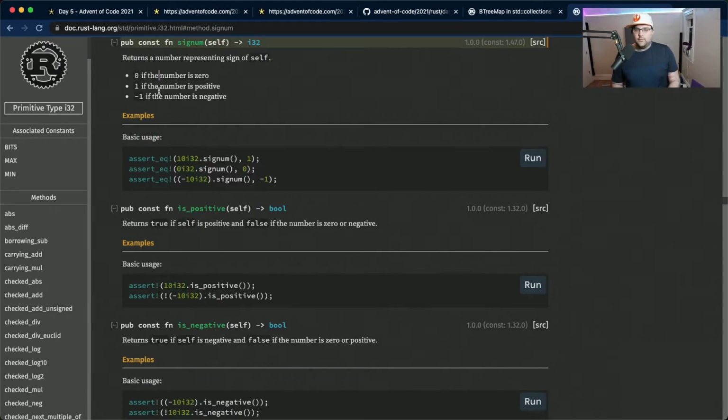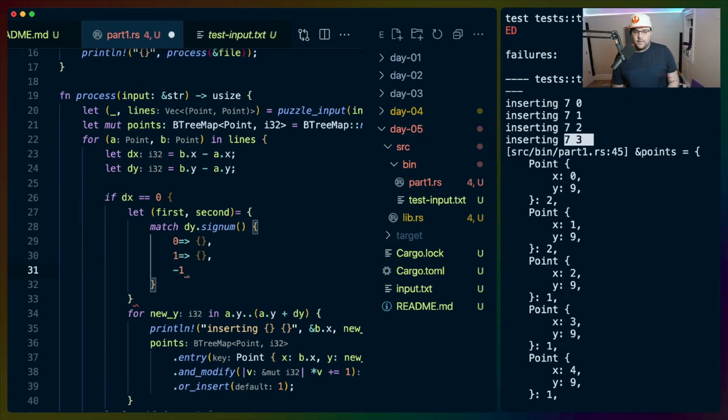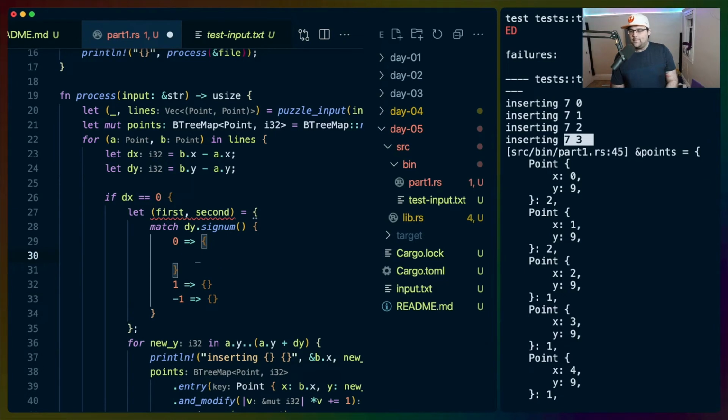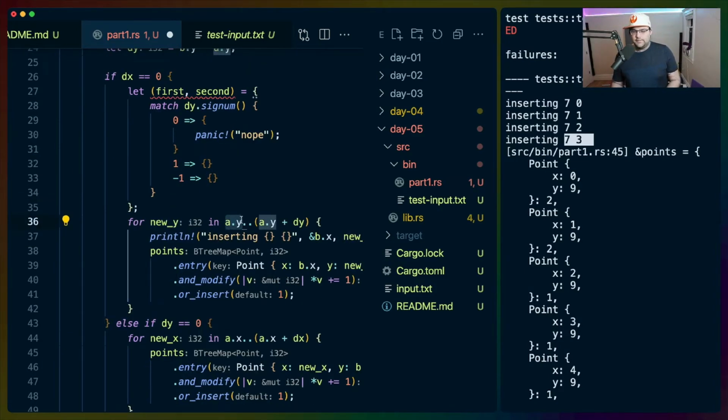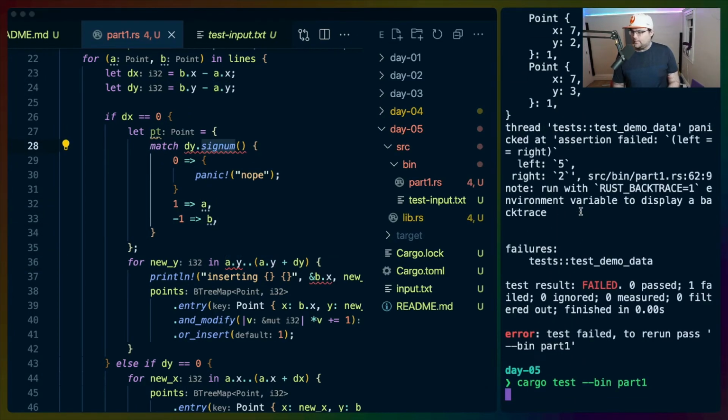0, 1 or -1. So we can match signum 0, 1, -1, right? And then this 0 I don't think should happen. So let's do that. For 1, that means we're good. So we do it the way that we're doing it currently, which is a.y plus dy. So we do a here, and then we do b here. Why is signum complaining?